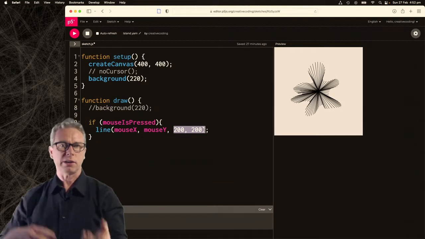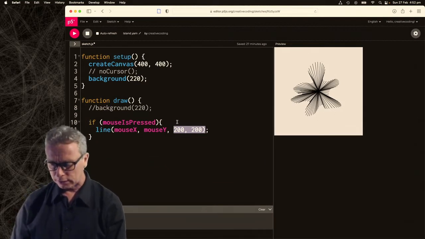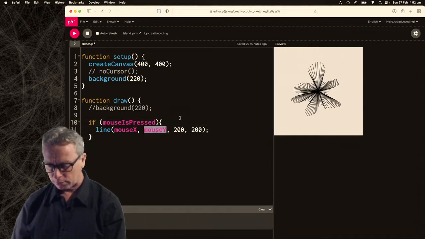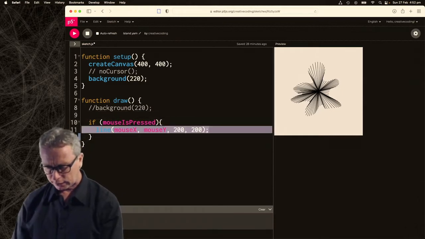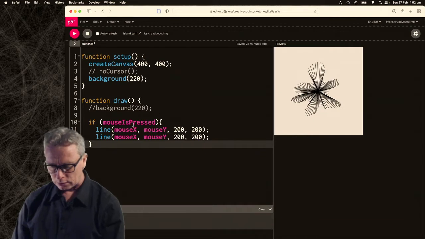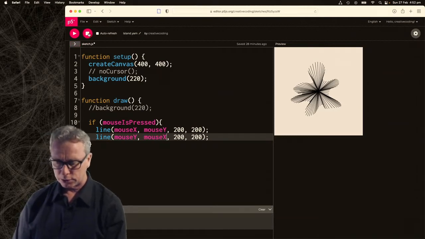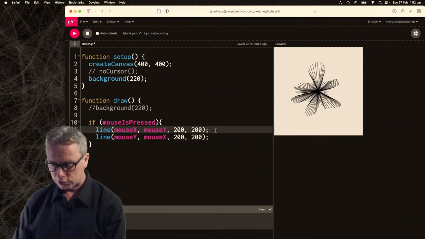We're already asking ourselves these what if questions. What if it was the center? What if it was the bottom? What if instead of drawing it exactly to where the mouse was, I swapped them around? So maybe if I drew a second line with mouse Y, mouse X, I'd get something interesting. And I could even change the color on that.